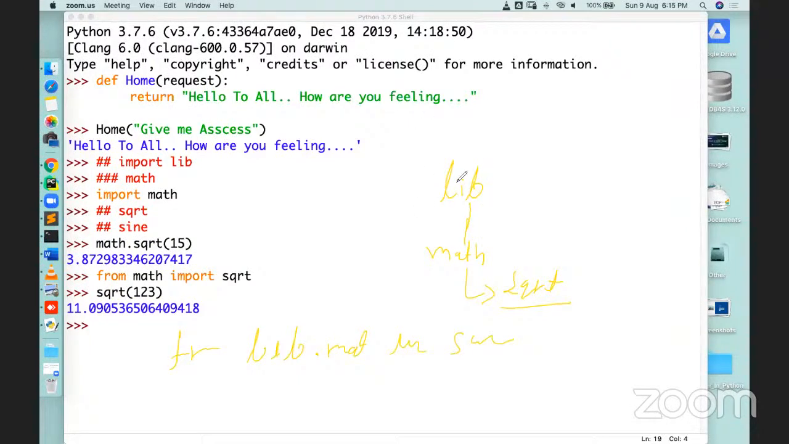Are you getting my point, guys? Now suppose this lib is inside all lib, and I want to access my sqrt. Then we will say from all lib dot math import sqrt. Now this all lib is inside my folder, and I want access math only. So what we will write? We'll write from folder dot all lib import math. All of you getting the point? Is it going to be clear for all of you?